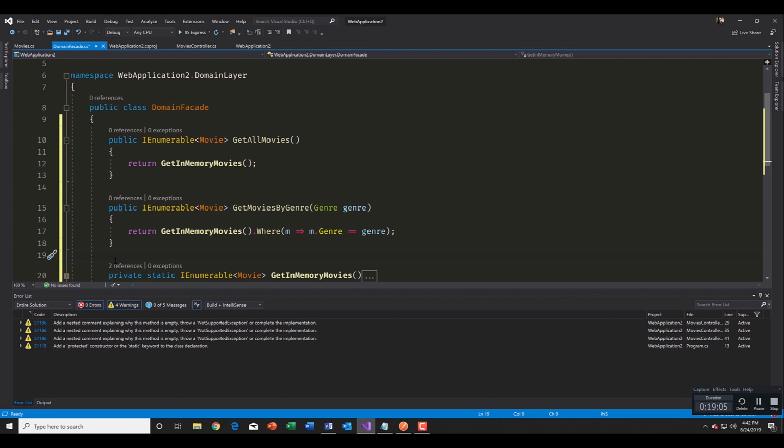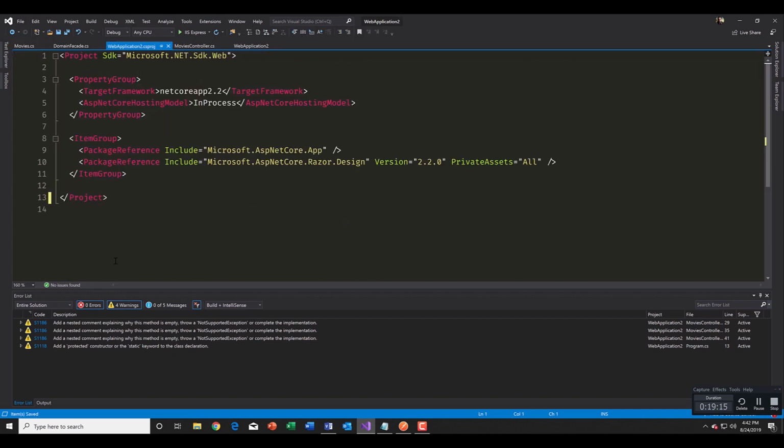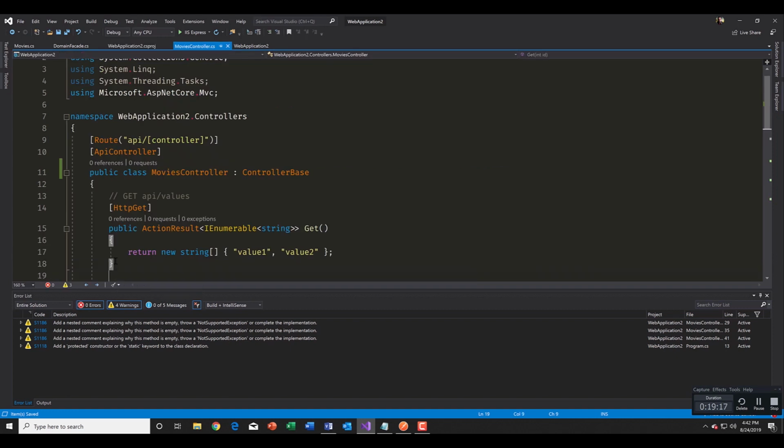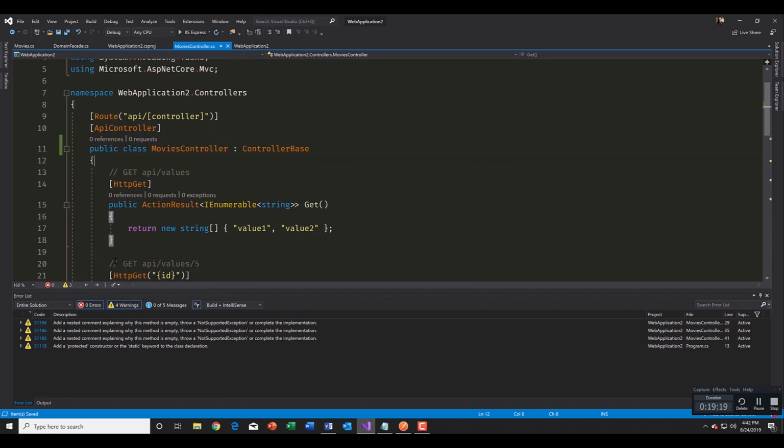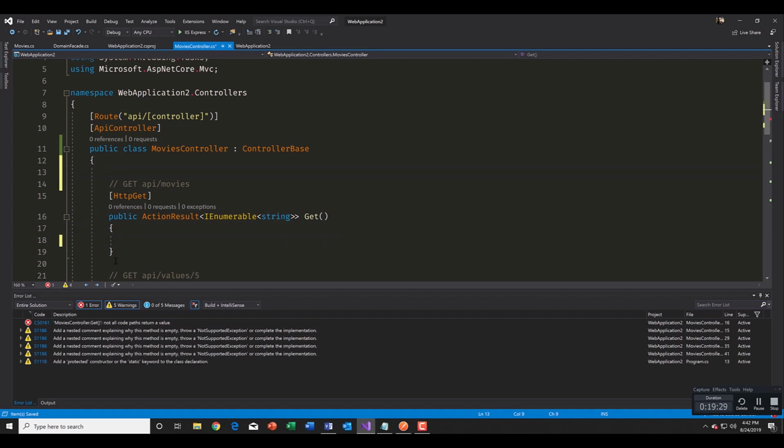One gives all movies, one filters them by the genre. And now we're going to flip over to the controller that we had, our movies controller. So I'm just going to change this so it's not confusing. This is not API/values anymore, it's API/movies. And then over here, I should probably go here and create an instance.